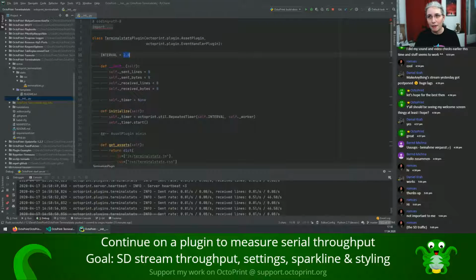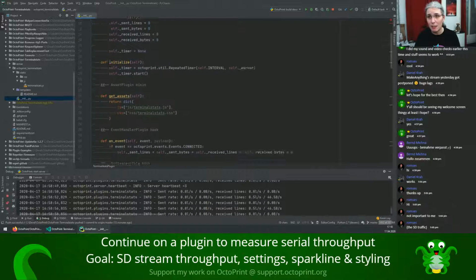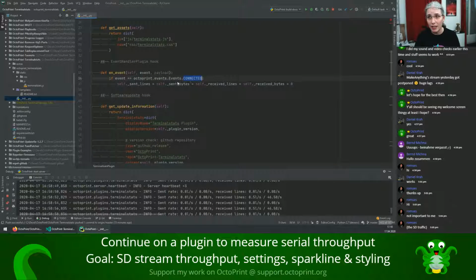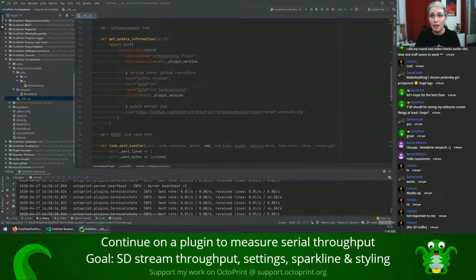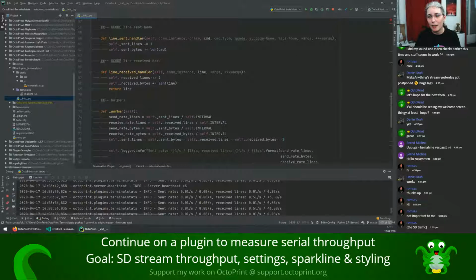And what we have here implements the asset plugin mixin so that it can push a JS file to the front end, and implements the event handler plugin so that it can react to the connected event and reset a bunch of stuff. It can also update itself.